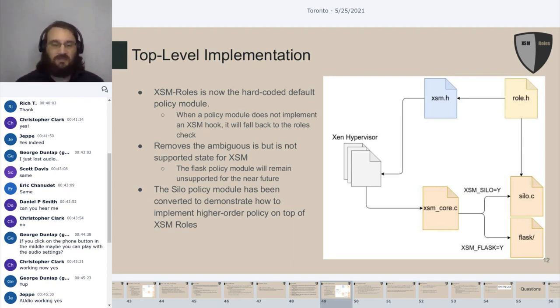One other thing we did as we were doing this is we recognized that the silo policy really is just an extension of the roles, just a restriction on the roles a little bit. And so we actually converted silo to be an extension of the roles policy and demonstrated how that can be done.